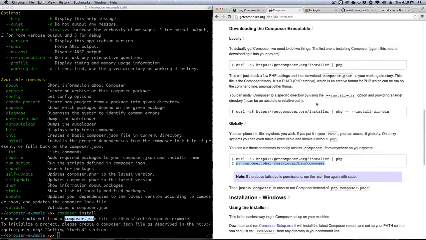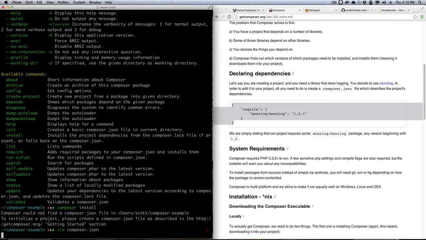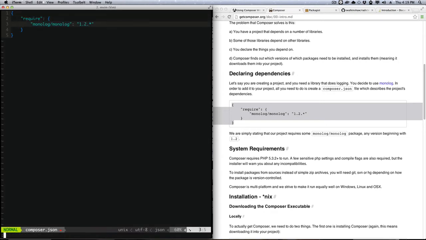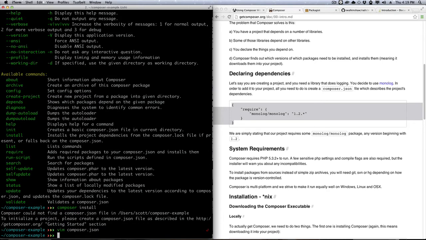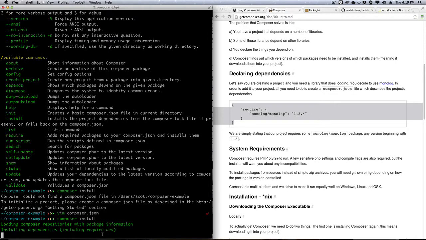As we've already talked about with this basic example here, let's just copy this and create our file. That's all we need. Now we'll run composer install again. This time we can see that it's actually installing our dependencies.